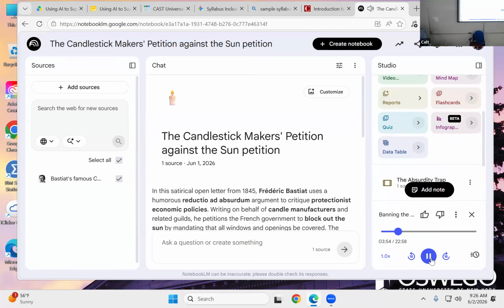We won't listen to the whole thing. The sun is waging a merciless, unrestricted war on the French lighting industry. It's so funny, and there's a specific joke he throws in here that I absolutely love. The petition. Let's stop that.